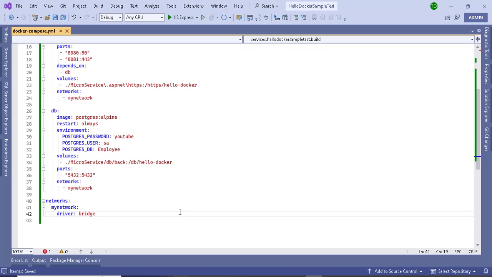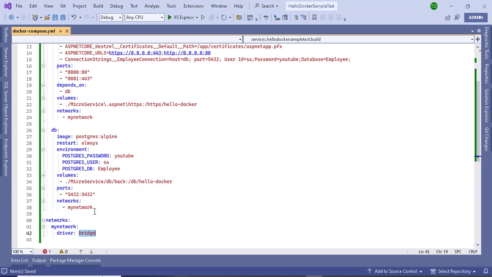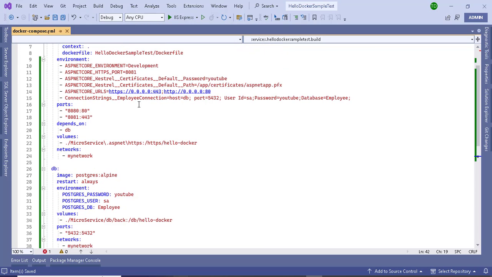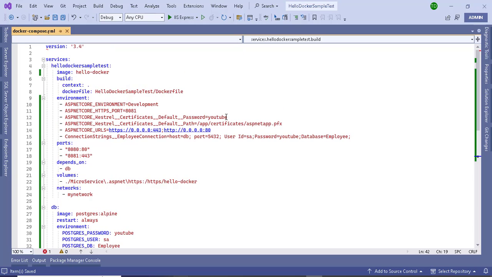So basically, we created a common network. We are calling it my network, and it is a bridge type network. In both containers, we have defined that network. And now, as the host, I'm using the DB name directly, and the remaining stuff will be the same.